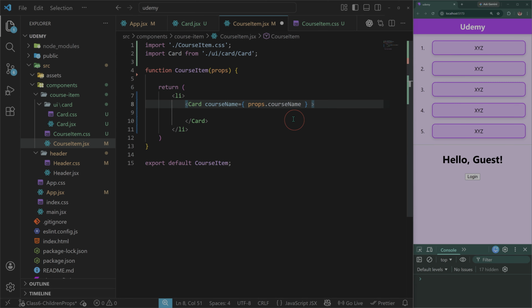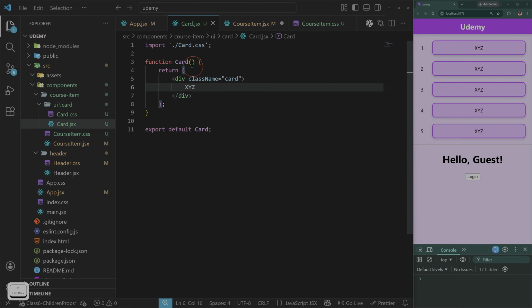This concept is also called props drilling. That means we are receiving the props from the parent and then just forwarding that prop to the nested component. Now we can copy this exact name from here and capture the same here in the card component by using props. The same we can display here by using expressions.